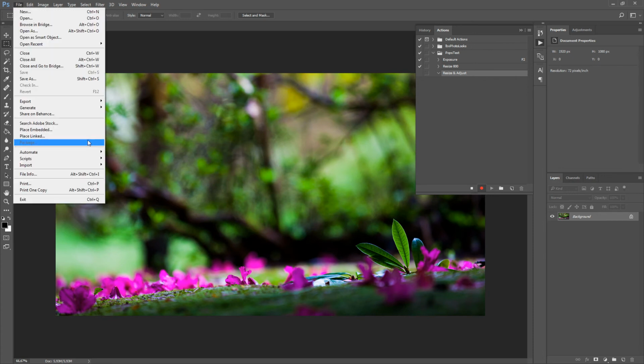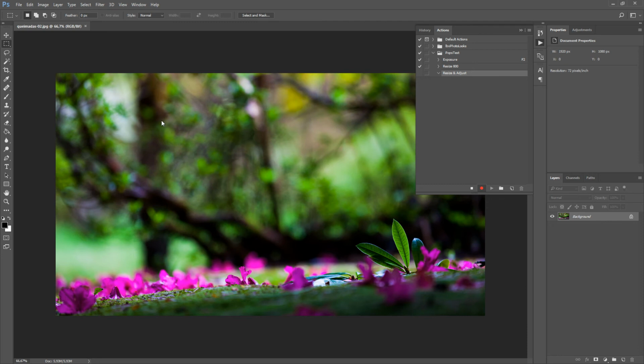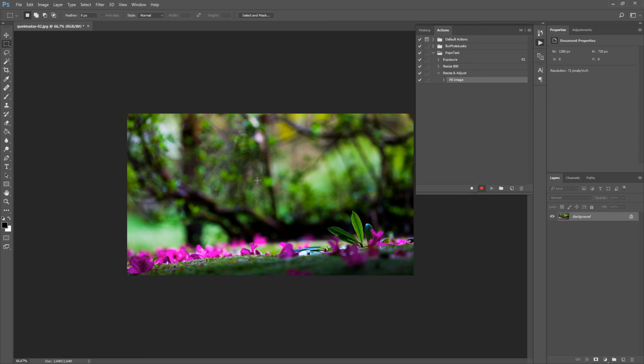episode we learned that the best option to resize an image is the menu item Fit Image, because there we can just enter the maximum dimensions in both directions, width and height. So in this case, for example, I do 1280 by 1280, and I hit OK, and it will automatically resize, and it's recorded inside the action.